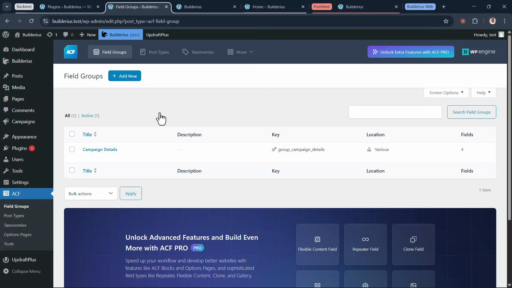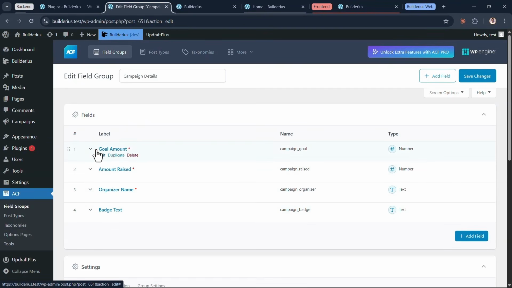Oh, that's crazy. Click on campaign details. Let's see what's here. Okay, now we created a number of fields for goal amount for the campaign, the amount of money raised in dollars, the organizer's name, the badge text for the badges for each of the campaigns. I like this. I like where this is going.